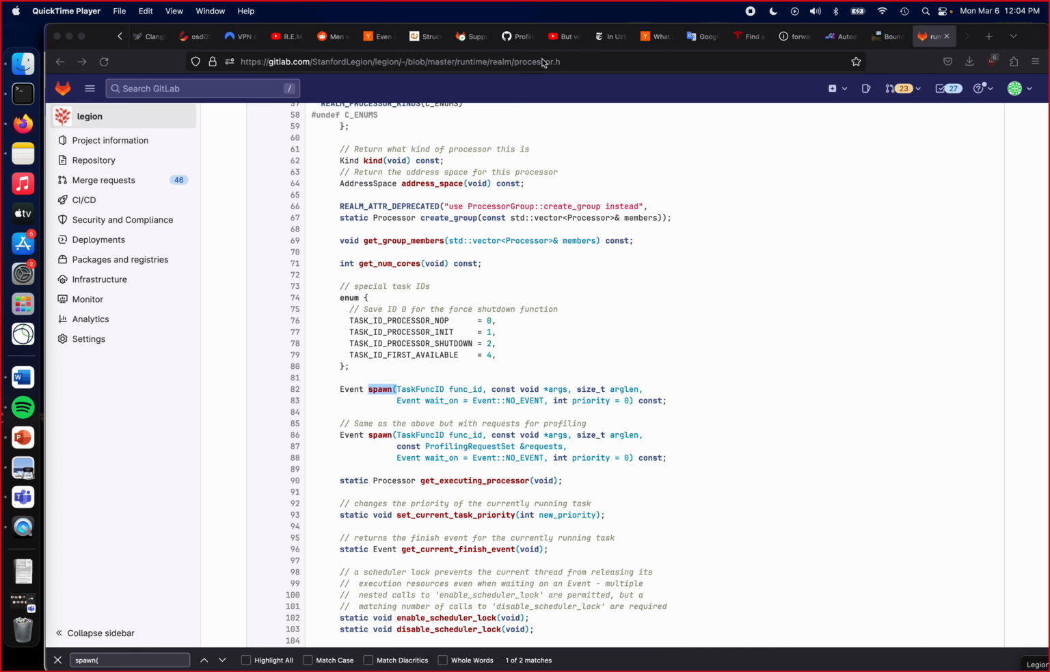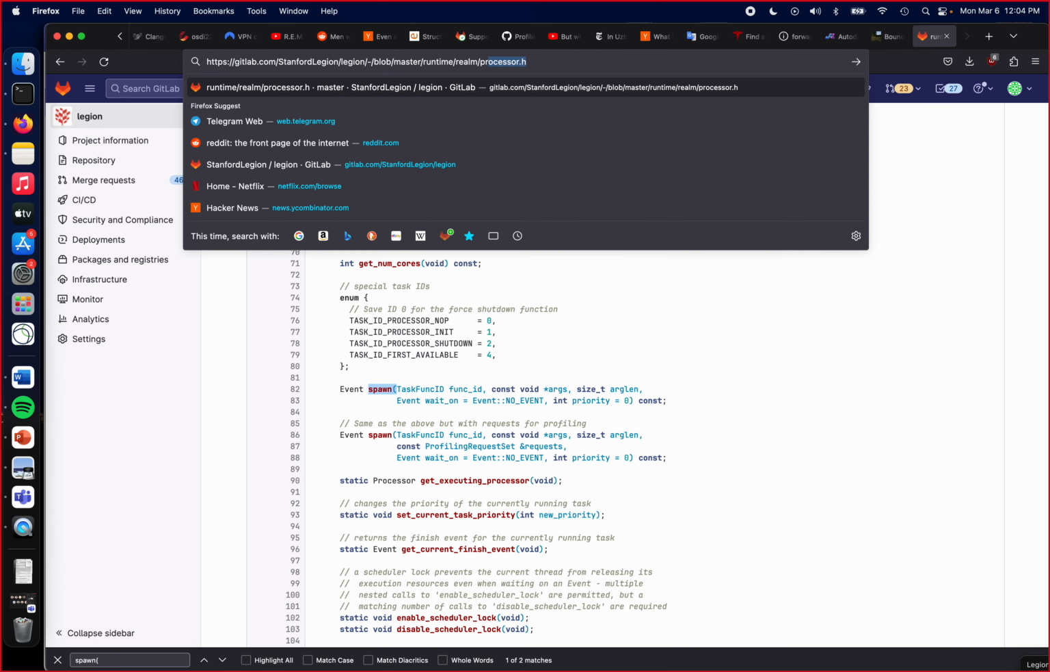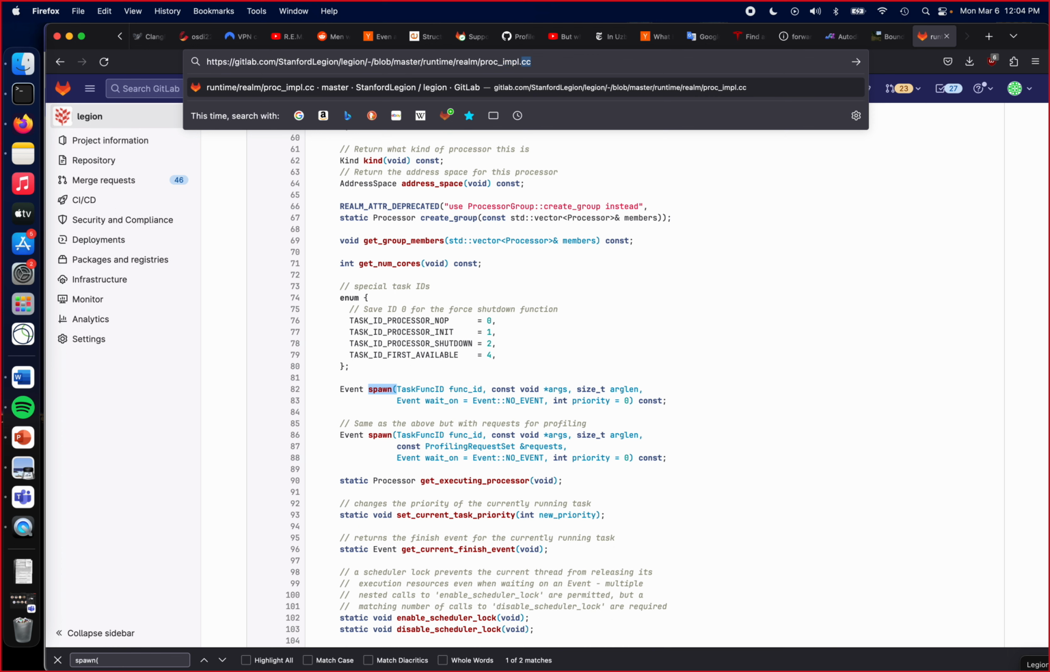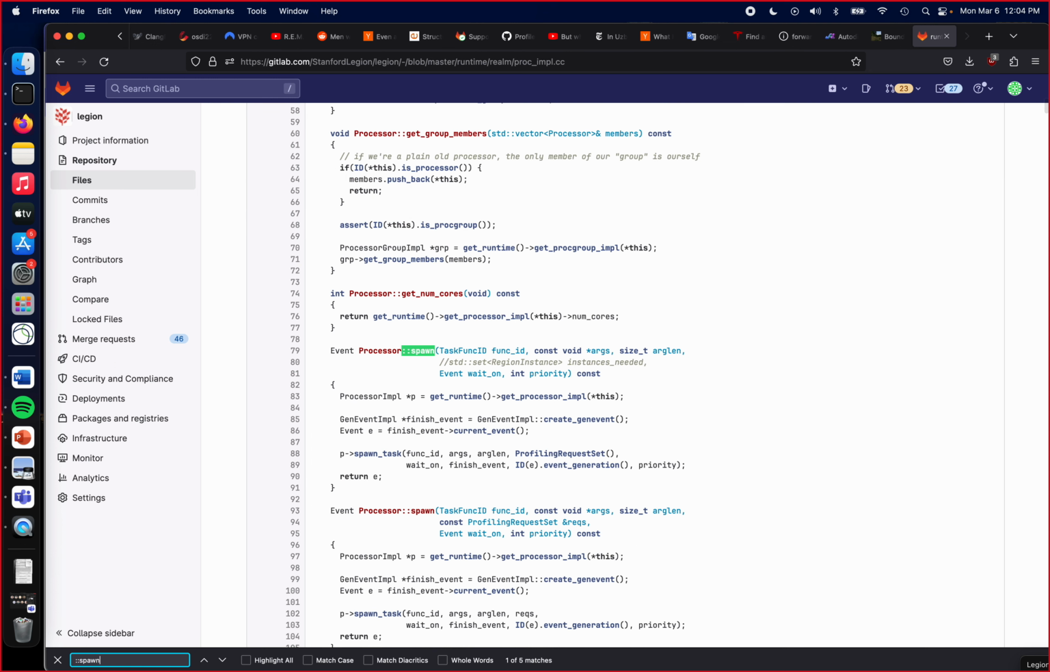So let's go take a look at how that's actually executed inside of Realm. As with all things in Realm, we're going to jump into the processor impl file, which is where all the implementation details are for the processor class. If we search for spawn, we end up here.